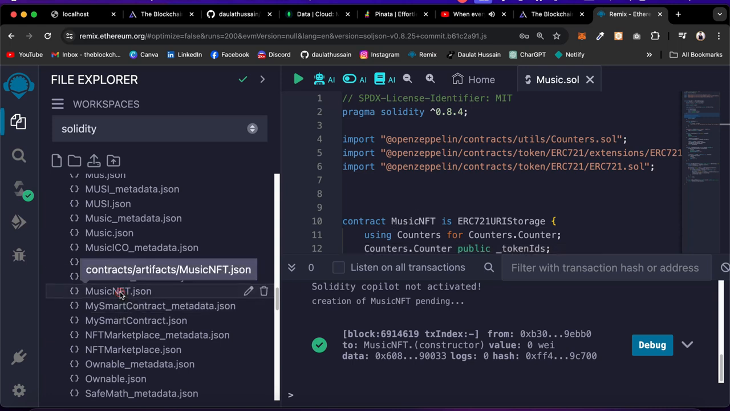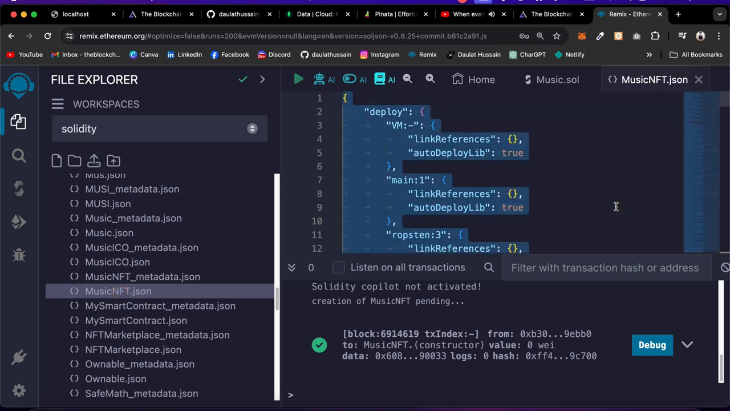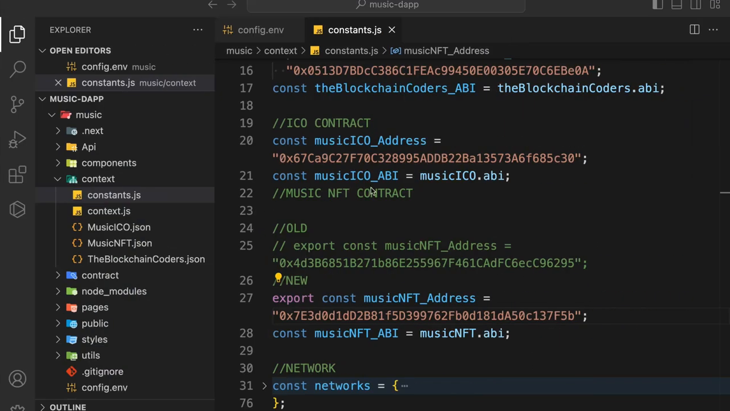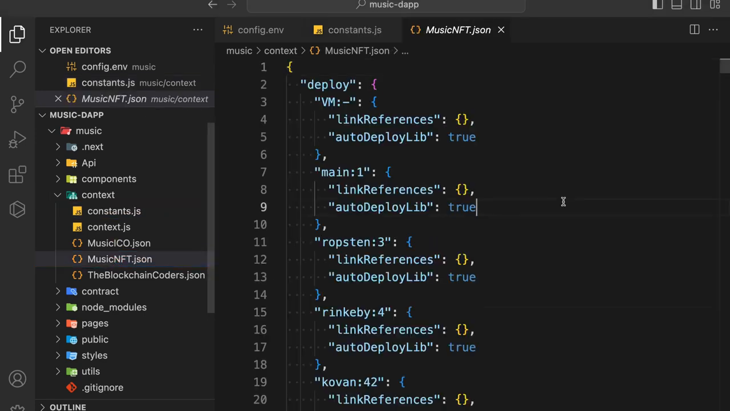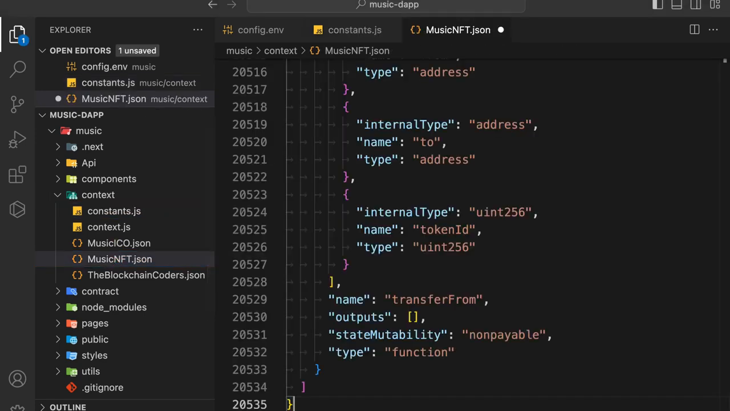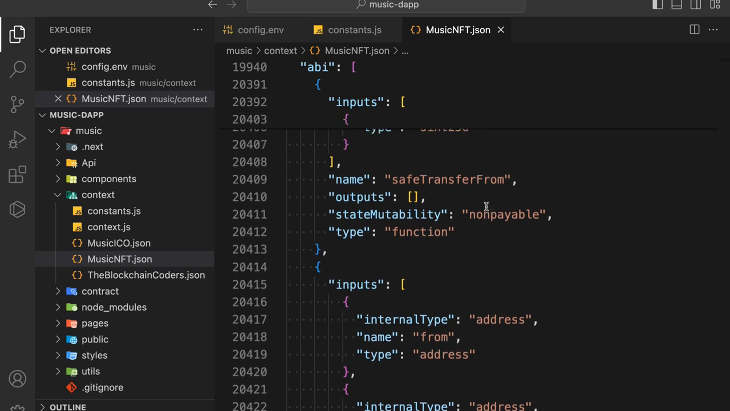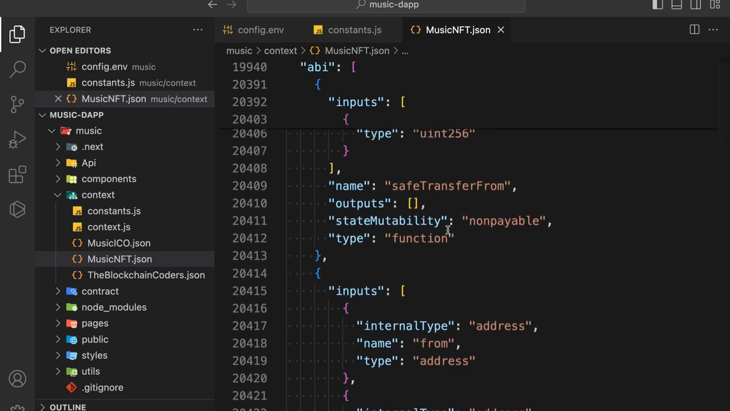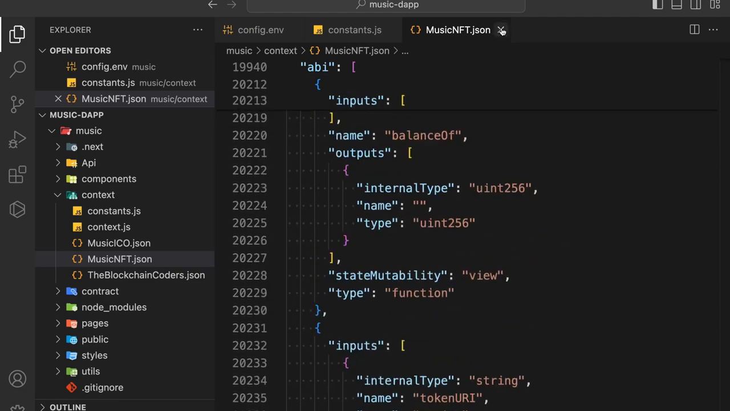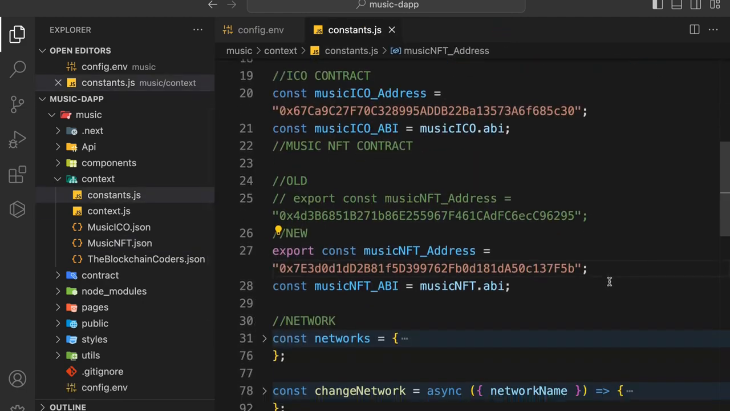So simply select this one, copy this entire API, and that's what you have to provide here. Music NFT. Select, replace and do this. And you have to do this only when you are making any changes in the contract. If you're not making any changes in the contract, then you can keep the same API. There's no problem. So we have deployed our very first contract.